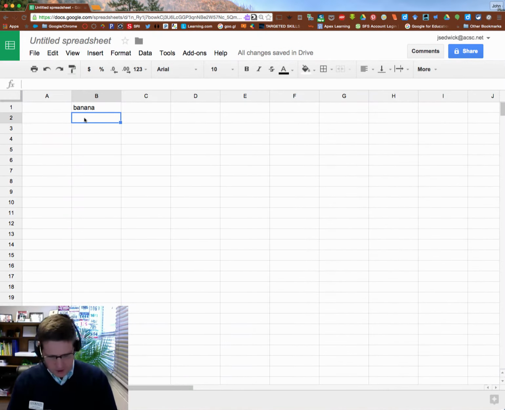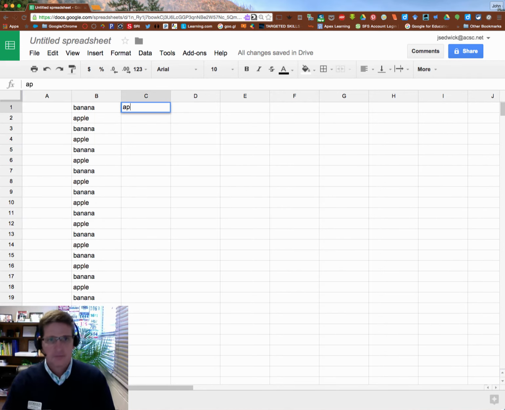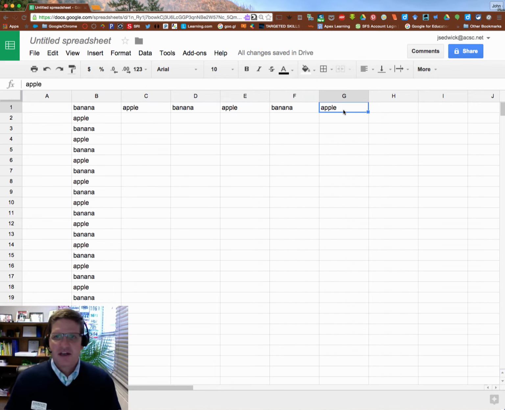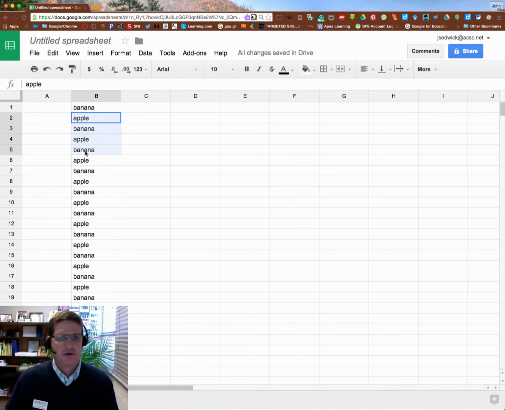Besides a single word, you can type in another word, and if you select both of those and grab the handle, it will recognize those two words and it will repeat that pattern. And so you see it goes banana, apple, banana, apple. Same thing applies laterally. And you can extend that range to as many words as you want. If you put a series of 3 words, it'll repeat those 3 words, 4 words, etc.